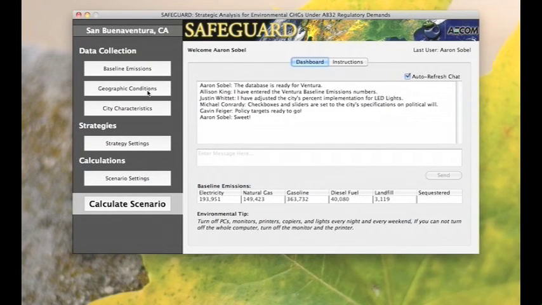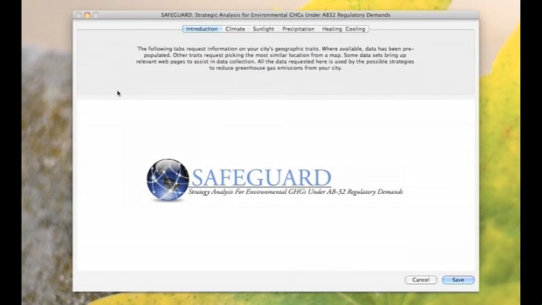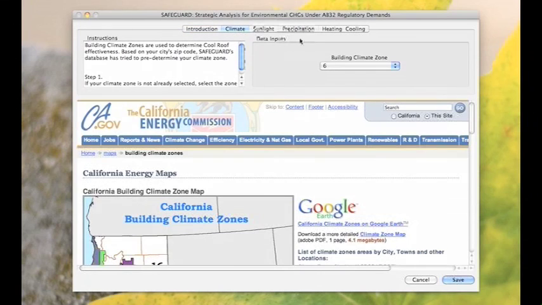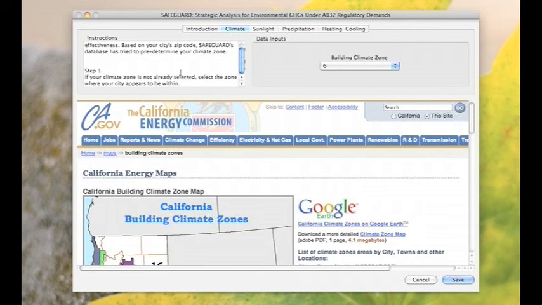Next thing you'll do is come down here to these geographic conditions. This is where we're going to start putting inputs in for this community in particular. The first thing we're going to do is climate. As an example here, we have instructions on the left-hand side trying to show you what you should be doing to collect this information. It's going to be used for the strategies later on. By default, building climate zone is entered for you when you put the zip code in for your community.